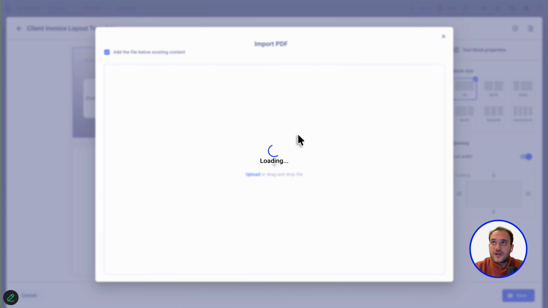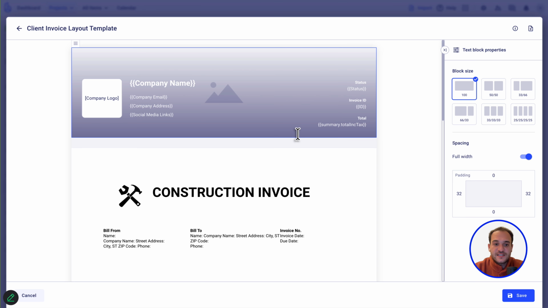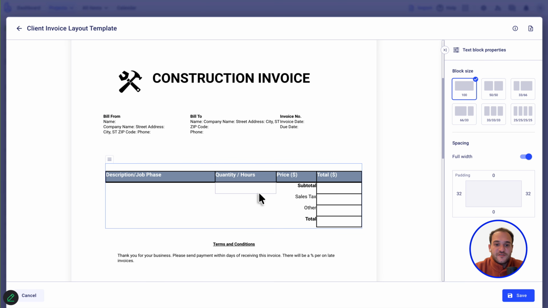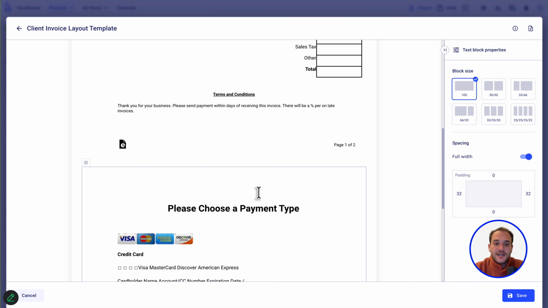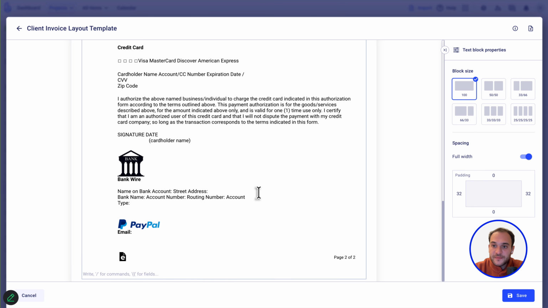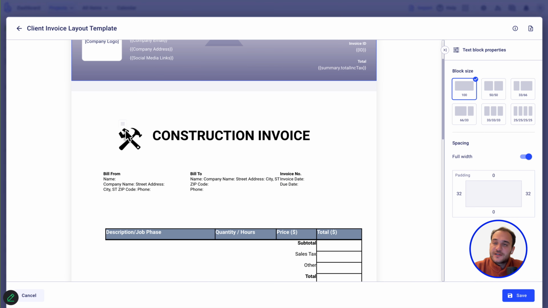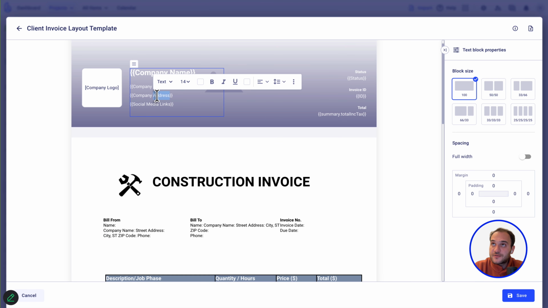I found this random, I just Googled construction invoice template and this is what it gave me. So it's just an invoice template that we can use to start building it up. So what happened was I took a PDF and I gave it to our OCR system, which was able to translate the PDF into customizable blocks. The issue we have is that these blocks, this is just a text, right? This is not a placeholder. Well, this is a placeholder.